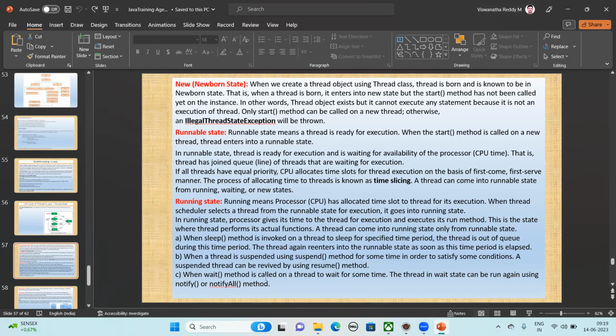Once the CPU allocates a time slot for the thread execution, it enters into the running state. How is the CPU allocating the process? If we have n number of threads in the queue, all the threads have some priority. So the CPU allocates the slots for each thread execution on a first come, first served basis, because whoever comes first, it will allocate the process.